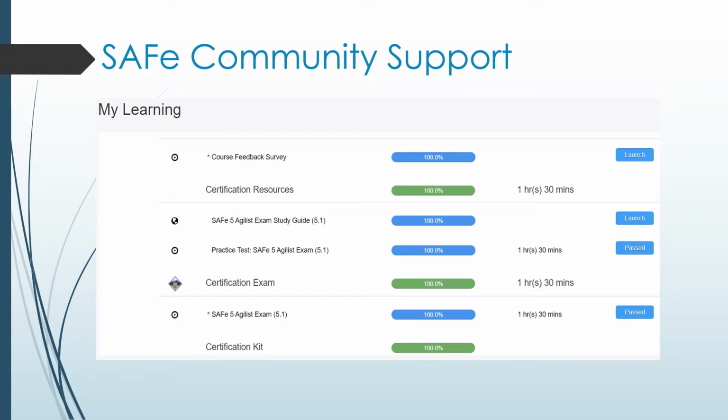If one has paid the fees and enrolled for the Safe Agilist exam, they will also get SAFe community support, which is very good because it gives you the study materials, the practice test, and also a final exam link where one can attempt the Safe Agilist exam. I just wanted to share how it looks. Once you have got the SAFe community support, you can log in with your credentials, and My Learning will show that you have enrolled for, let's say, the Safe Agilist exam, and this is how it looks.